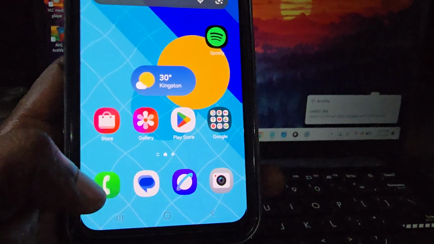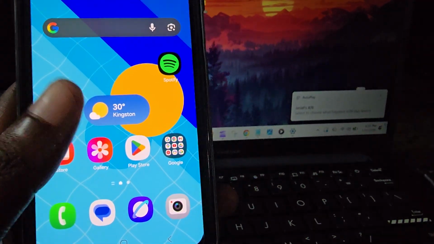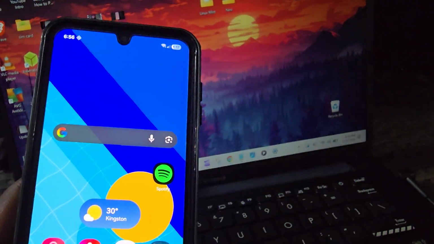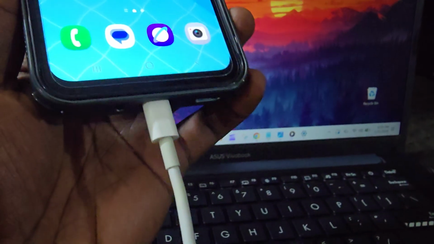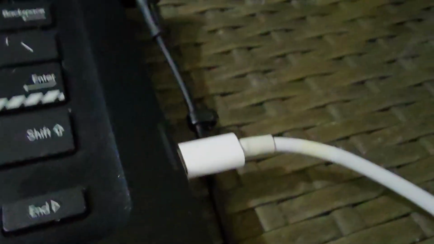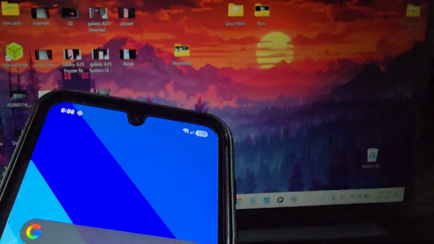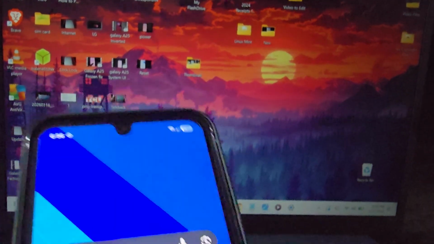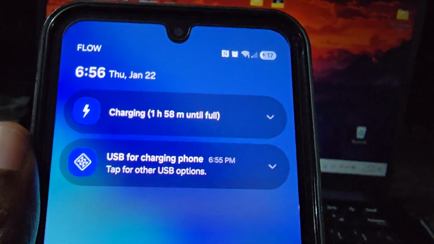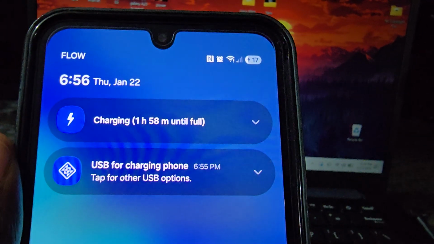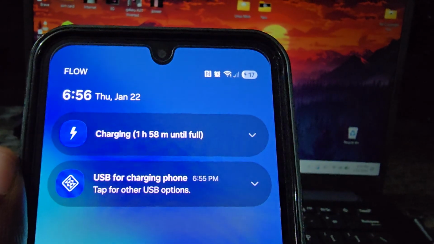Once you connect, you should see that message that asks you what you want to do. Do note that not all cables are made equal. So of course you're going to connect your cable. The cable is going to connect to your PC. It should come up as a device. If it does not, simply swipe down. You should see the options here. It says USB charging phone, tap for other USB options.